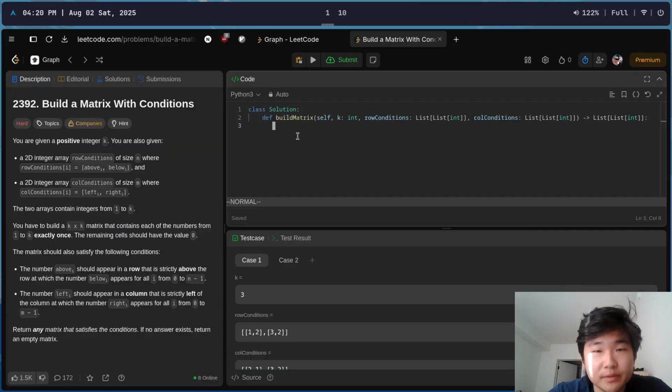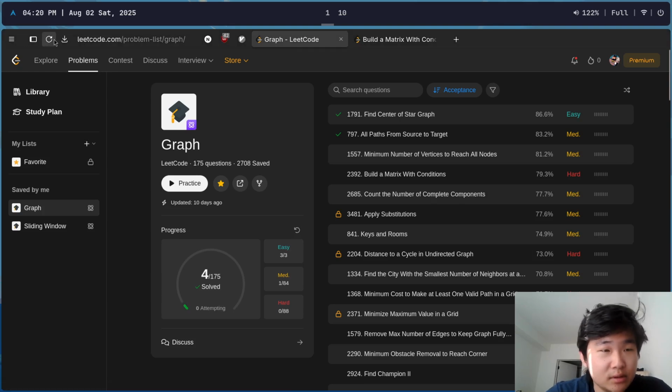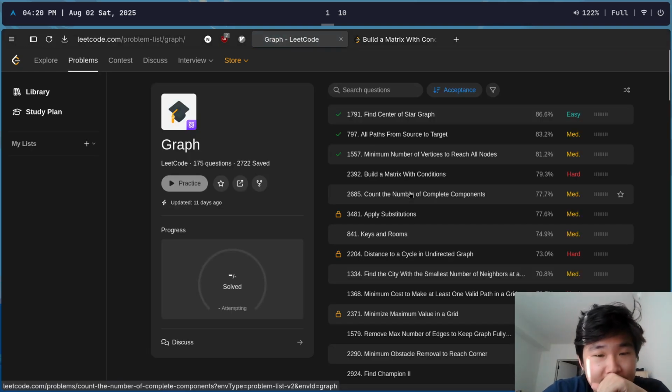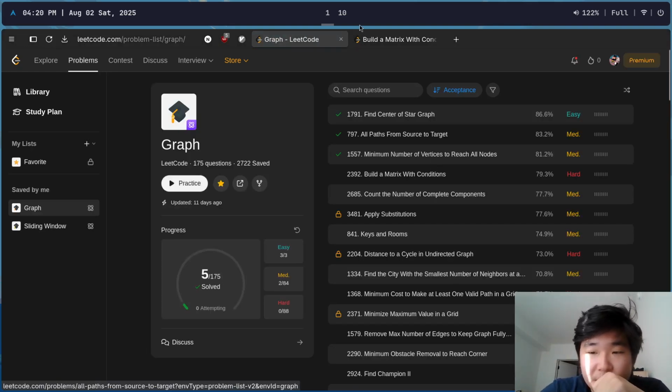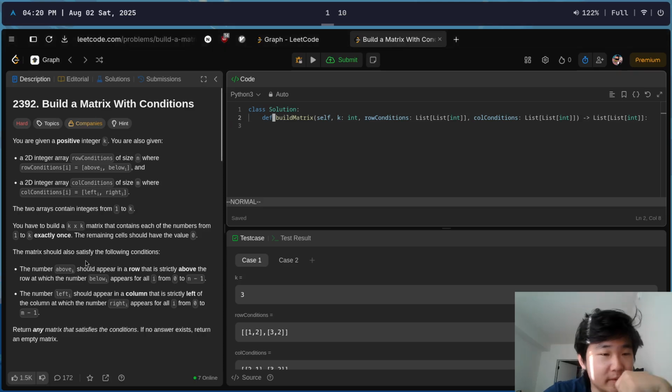Alright, welcome to day 201. I'm doing a graph here. We have to do a hard, which I'm probably not going to be able to solve, but we'll keep it going, I guess. So we got build a matrix with conditions.